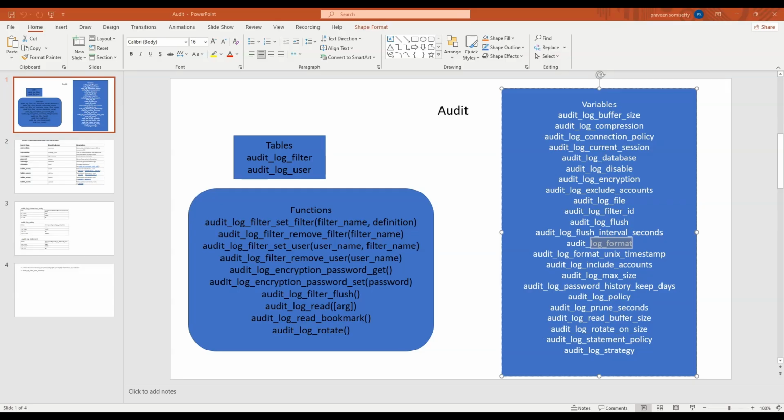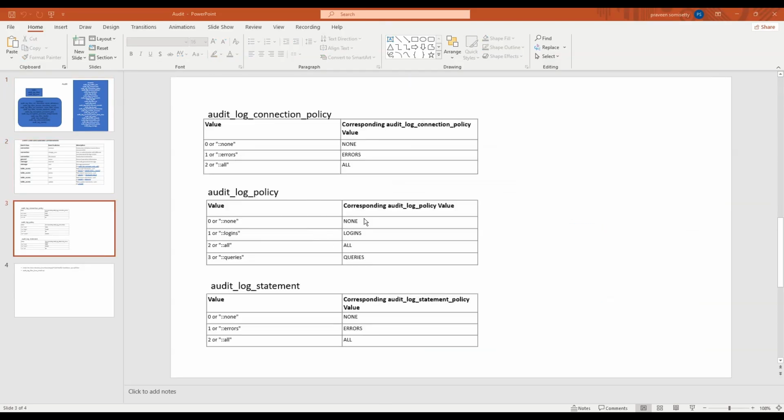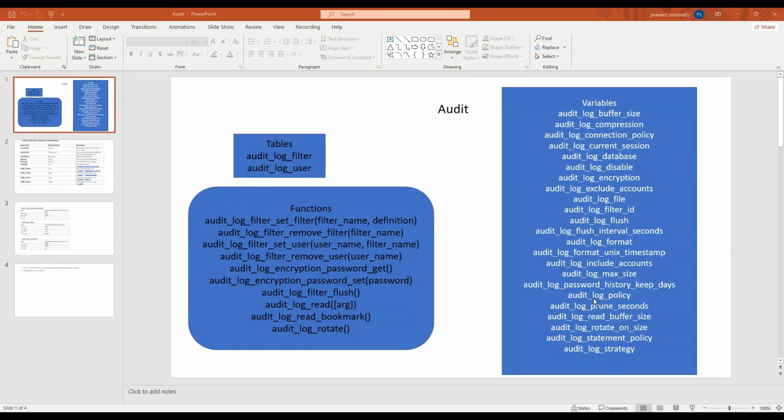Audit log policy. We have seen this: whether you want the logins to be audited, or only the queries to be audited, or everything to be audited. Audit log prune seconds. This is also helpful to prune or remove the audit log files.